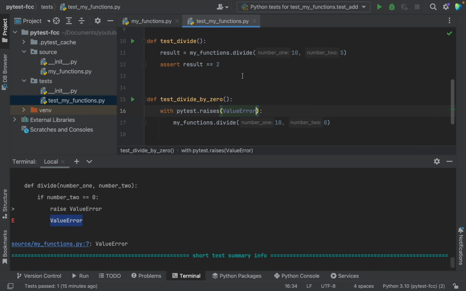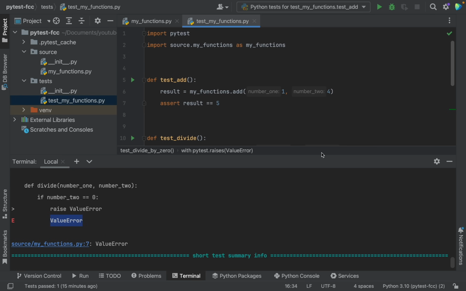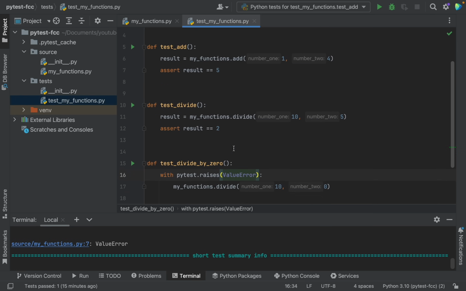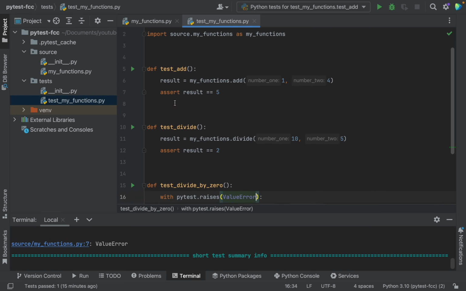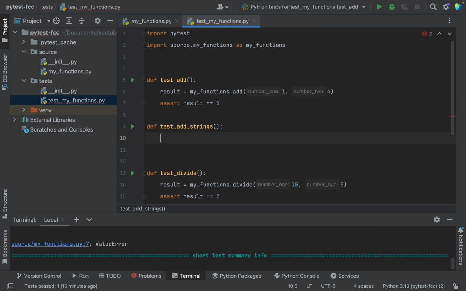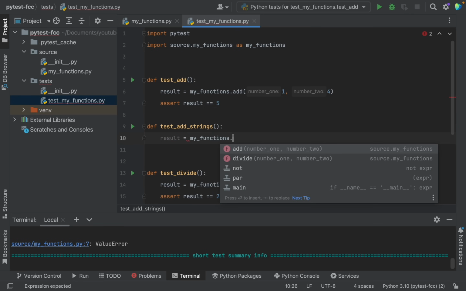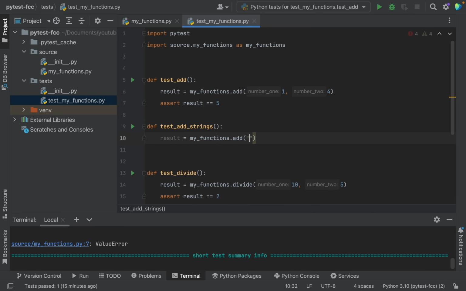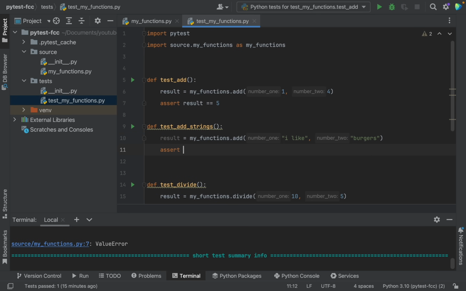But we're only testing for numbers. What about strings? How would that work? Well, it would work the exact same way. So what we can do is use the add function, and we'll say test_add_strings. We'll say results equals my_functions.add, and we'll pass in "I like", and we'll say "burgers". Now we can say assert results equals "I like burgers", because it will concatenate it.